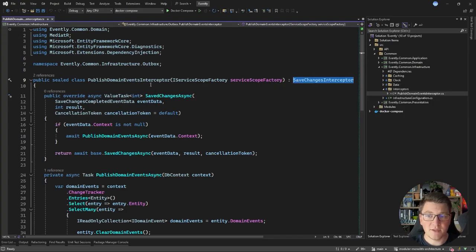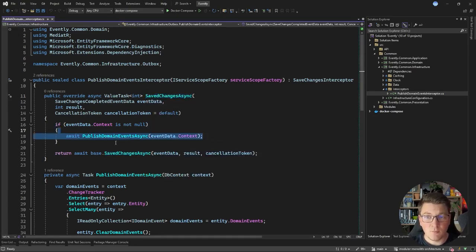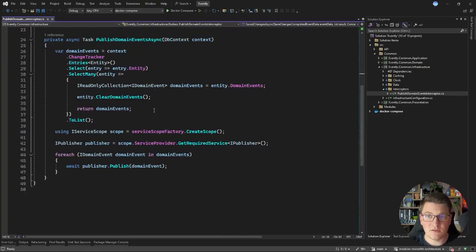We can override some of the methods that are available, and in this case I will override the SavedChangesAsync method, and I'm highlighting that the save is in the past tense, which means that this is going to execute after we have persisted our initial transaction to the database. Inside of this method, we will attempt to publish any domain events that are available on the database context. The only dependency that we have is a service scope factory, so that we can create a custom scope to publish our domain events. Now, the implementation of this method is very straightforward.